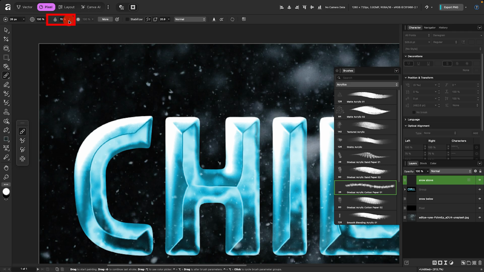Up here, make sure you set your flow to 100% and begin painting. The more you paint over the same area, the more saturated that area becomes, so you may have to go over the same area a few times to get your snowing effect.